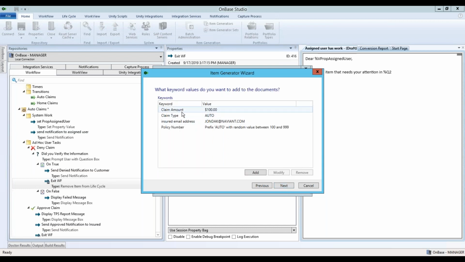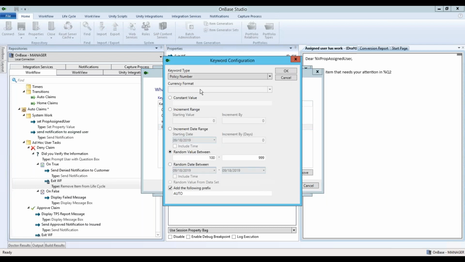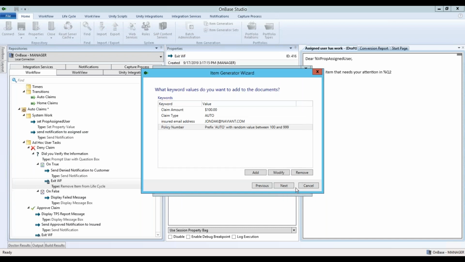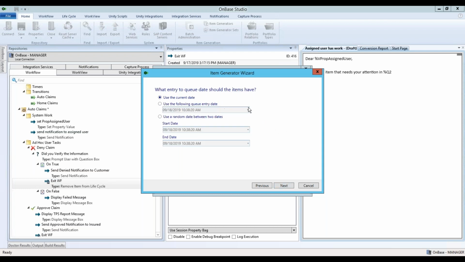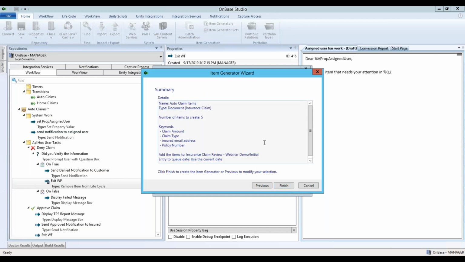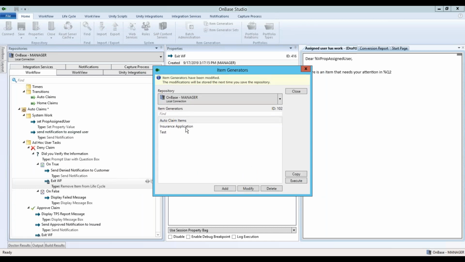Next. And what I really like is that you can add these keywords here, and you can add a lot of different information. Like for the policy number, you can set different currency formats, constant values. There's all sorts of different options in the keyword configuration, and this just really helps test out your design. We'll cancel that out. We'll select next. And we want to add this to the specified lifecycle, so that way we can test this out. Next. We'll just use today's current date. Next again, and we'll go ahead and select finish.